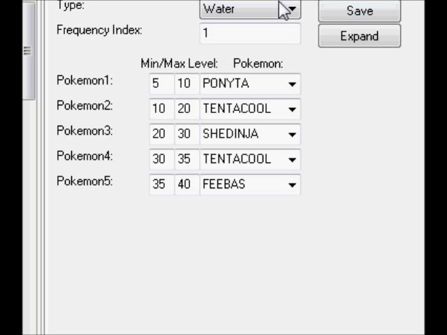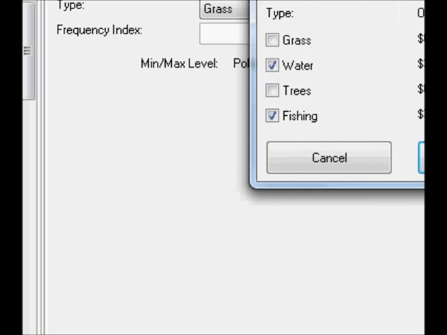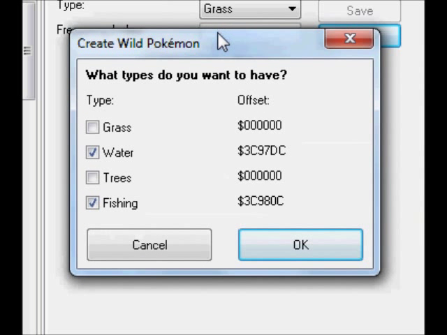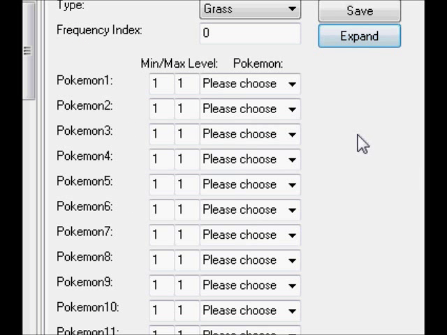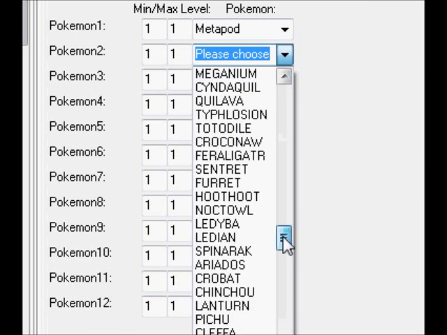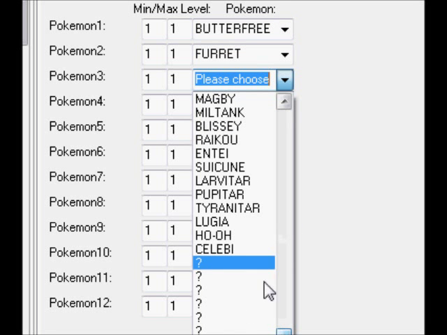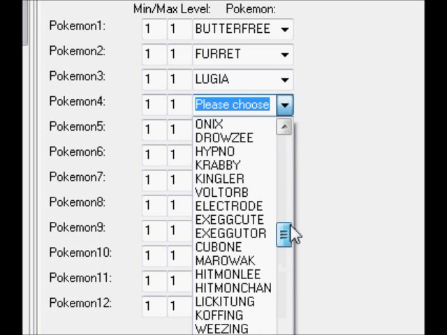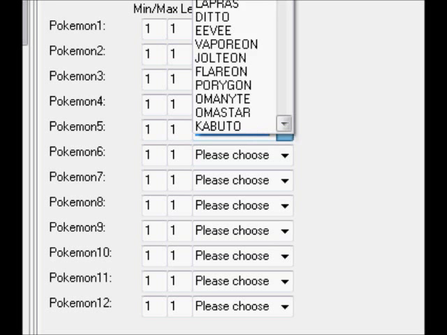And you know what? Let's put some grass in here. If you click on expand, it'll give you this window, and you can select whether you want Pokemon to be found via water or via grass. So I'm gonna make it so you can find Pokemon via grass. And I'm gonna choose some randomness. No, not Metapod. Put Butterfree, because Butterfree's better. Put like a glitch Pokemon too, just for trolls and lols.